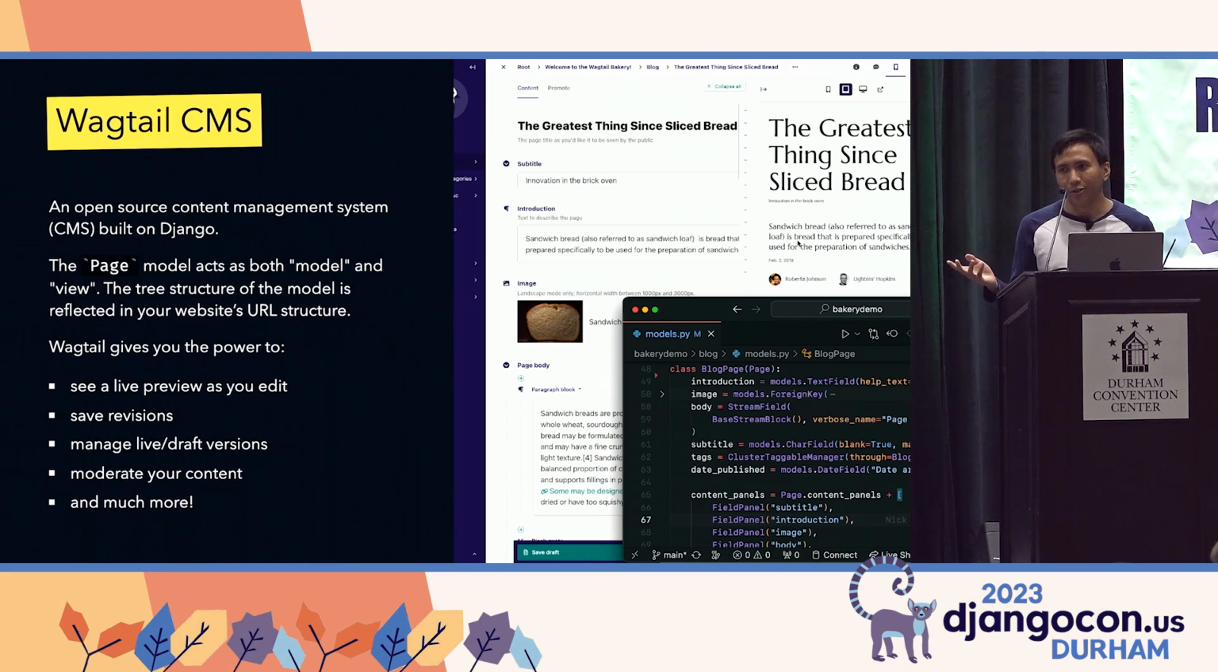And you can also moderate your content. So imagine if you have a team of editors, you can make it so that the changes to those pages will not go live until the changes have been approved by, for example, a team of moderators. And there's a lot of other features.